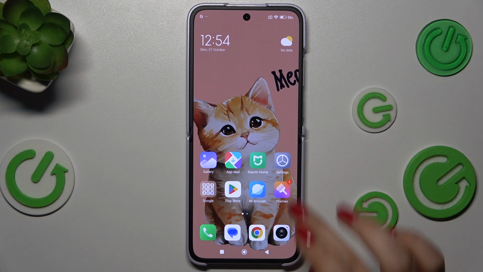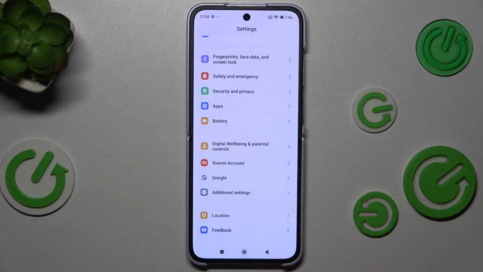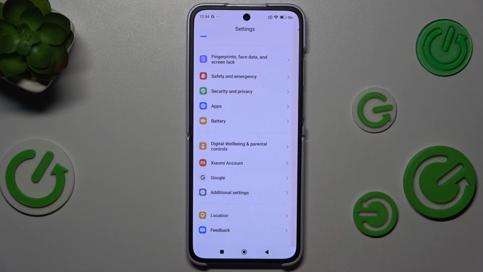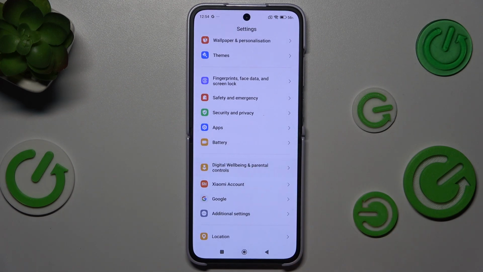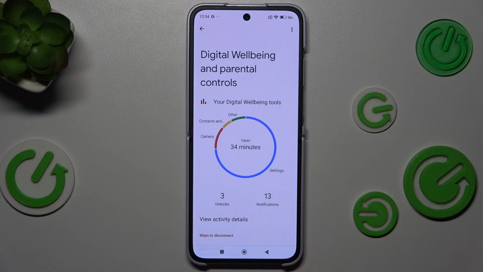So let's start with opening the settings, and here we have to scroll down to the very bottom to find digital well-being and parental controls. Let's tap on it. And as you can see, after tapping on it, you can check on the graph, which will show us for how long we've been using this device today.